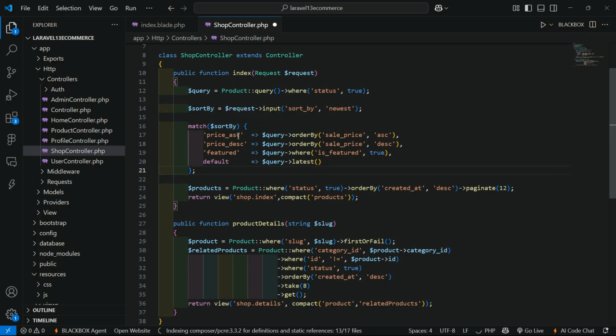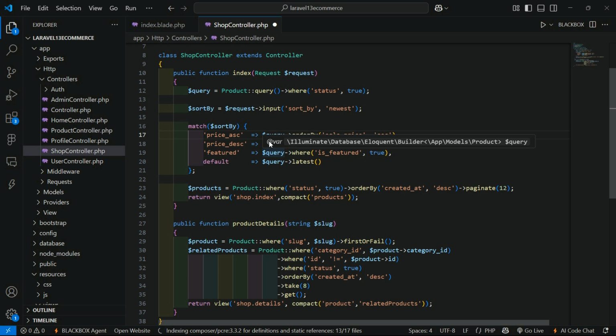And after this, just write here this one, use here the match, and according to this sort value, if the sort value is equal to price ascending, then execute this one: $query->orderBy and pass here the sale price ascending. Okay, and if price descending, then execute this one: $query->orderBy sale price descending. And if the sort by value is equal to featured, then just add here the condition $query->where is featured true.